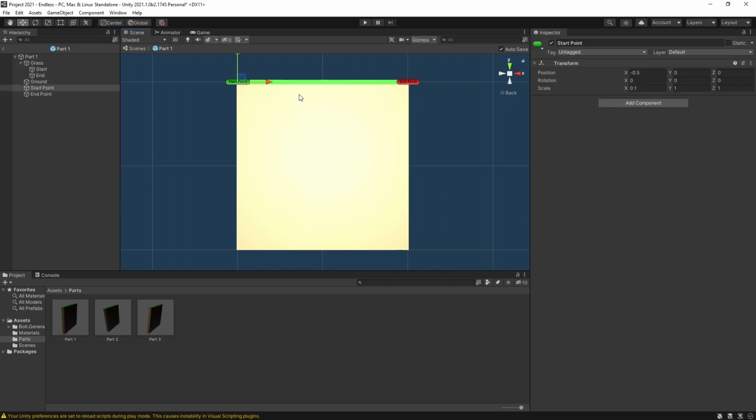But I went with actually 2 points. I think it's visually easier to see, and for me, it's actually easier to set up as well. So that's a little bit about the parts. Now let's go take a look at the variables that we're going to be using in the scripts.